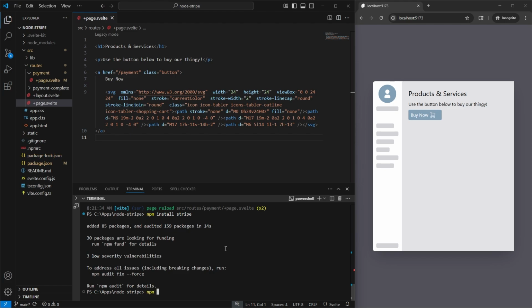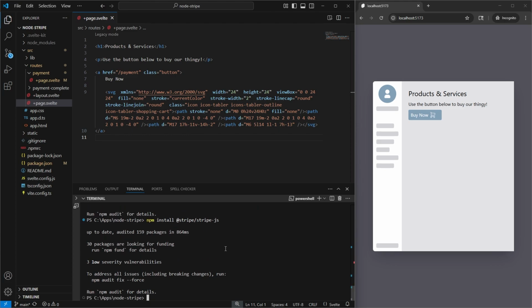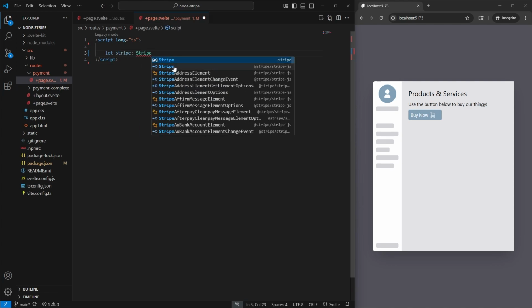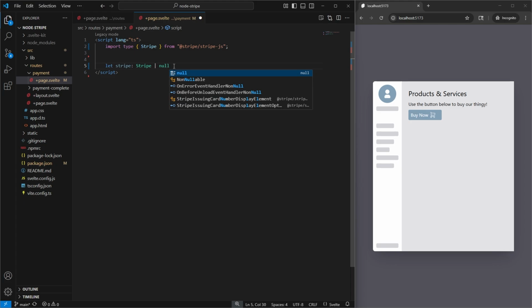And also npm install @stripe/stripe-js, which is the client-side code. This allows us to import the Stripe code as an ES module instead of having to add a script tag somewhere. Now on our payment page, we're going to start by defining a Stripe variable on top. I'm using TypeScript, so I'll match the types to what Stripe will use.